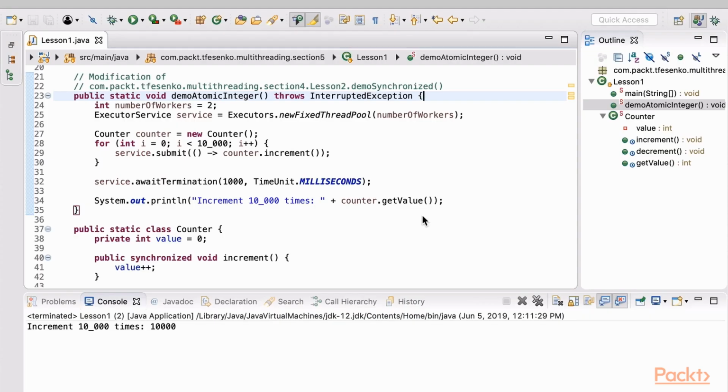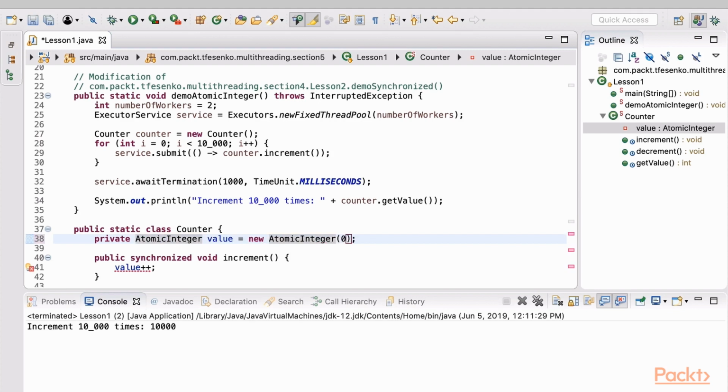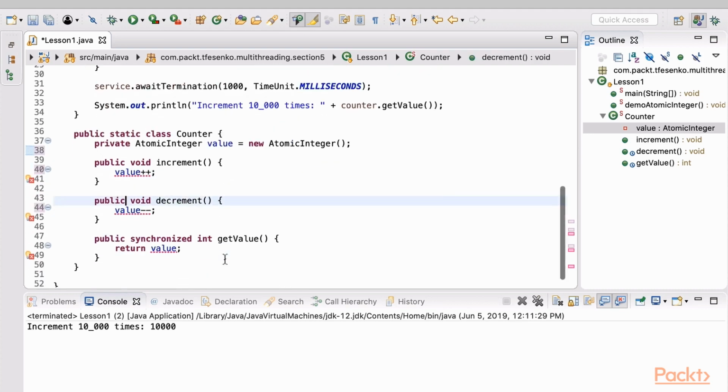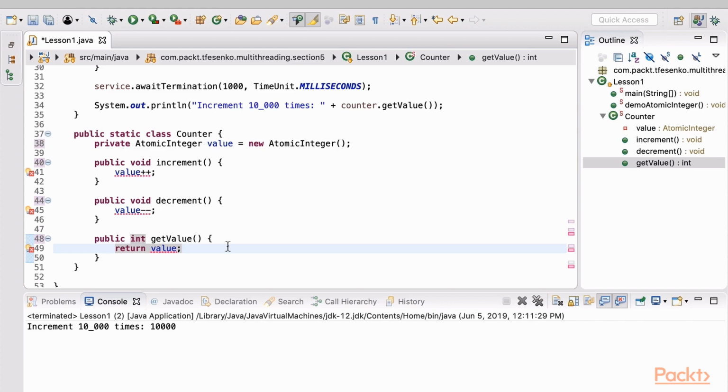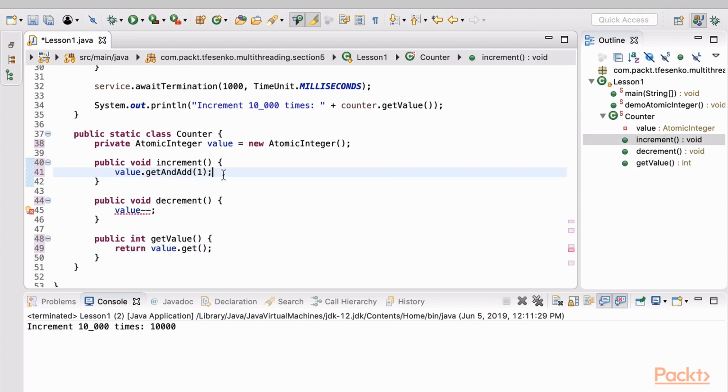Let's start with the counter we implemented in the previous section with the synchronized methods. Instead of using a plain integer, we can use an atomic integer. Zero is the default value, we don't need it. Atomic integer is an int value that may be updated atomically as a single operation. To retrieve its value, we call get. It was easy. To update the value, we can use get and add. It atomically adds the given value, 1 in our case, to the integer.